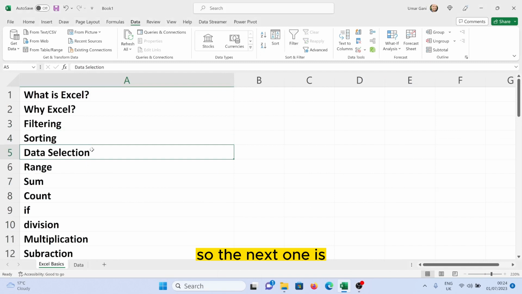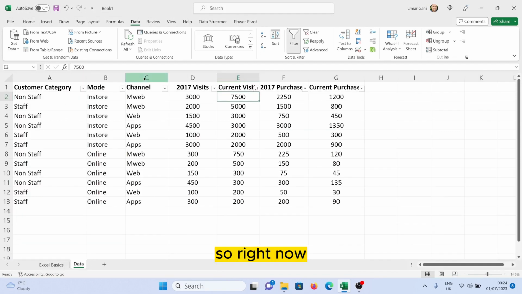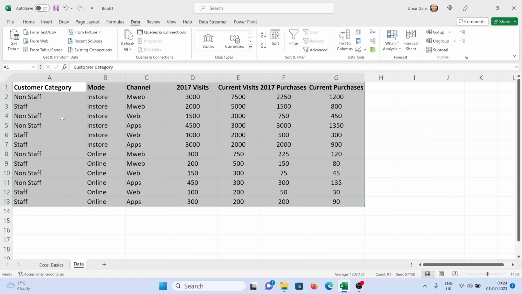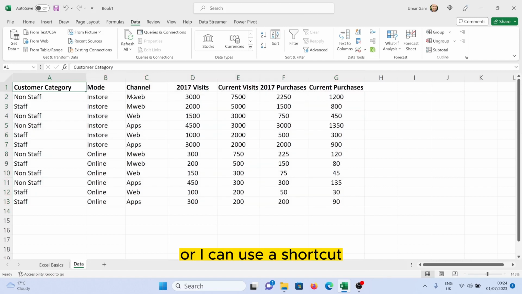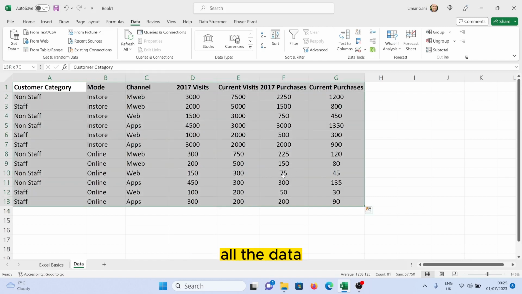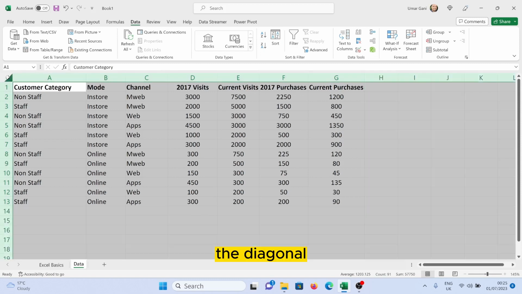So the next one is data selection. Right now, this is the data I've got. Let's say you want to select this. I can use the mouse to select like this. That's one method. Or I can use a shortcut. Control Shift right arrow will select the top line. Control Shift down arrow would select all the data that has been entered. So this is basically selecting the data. Or if you want to select the whole sheet, you can press this one on the diagonal, and that would select the whole sheet. So that is called selecting.